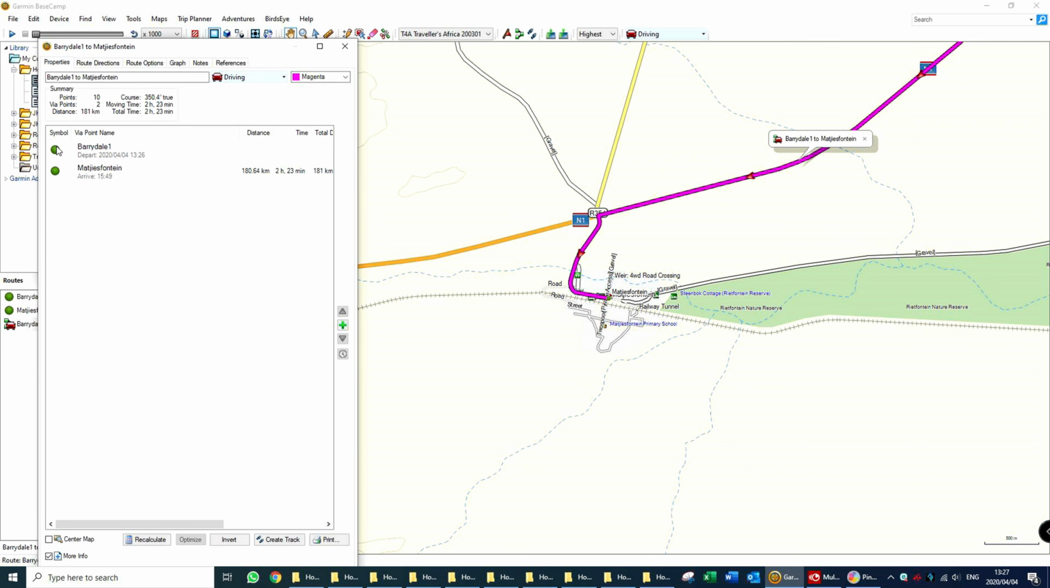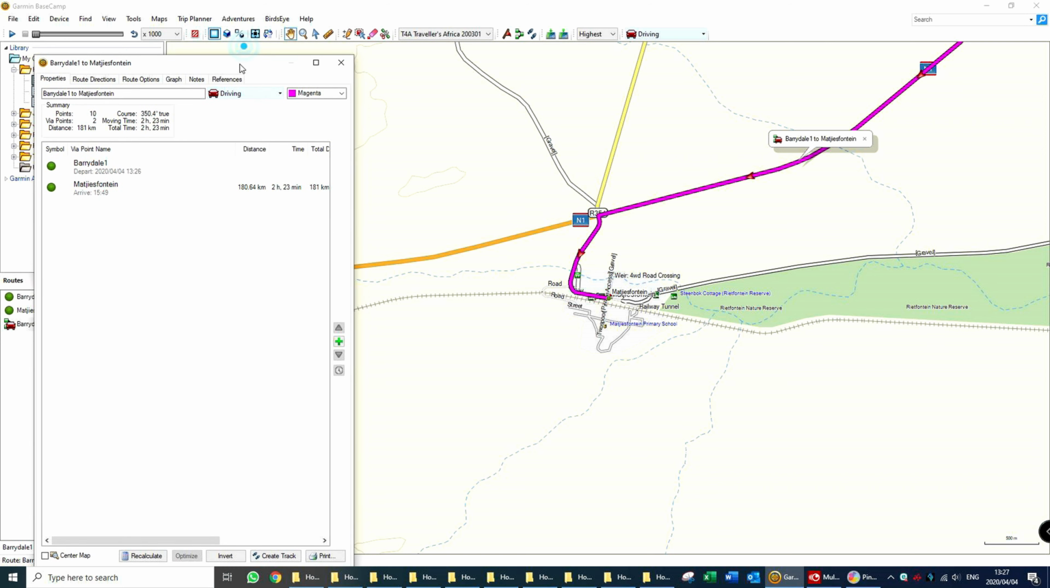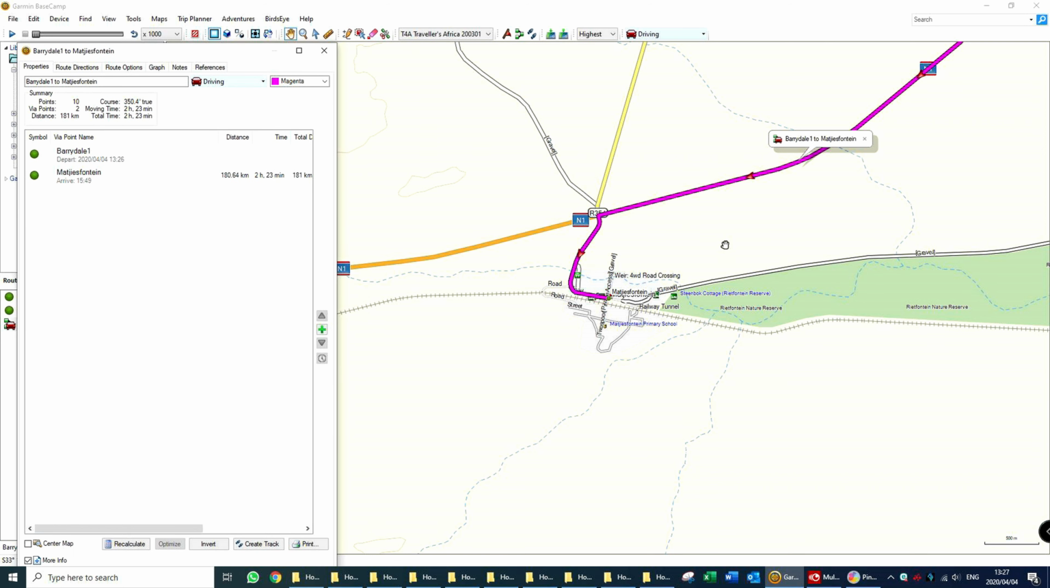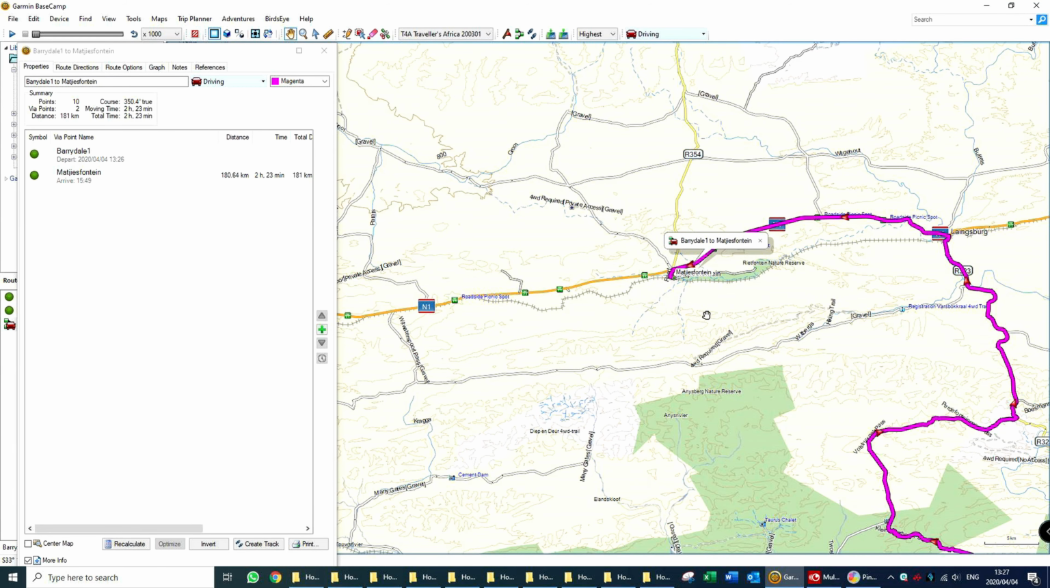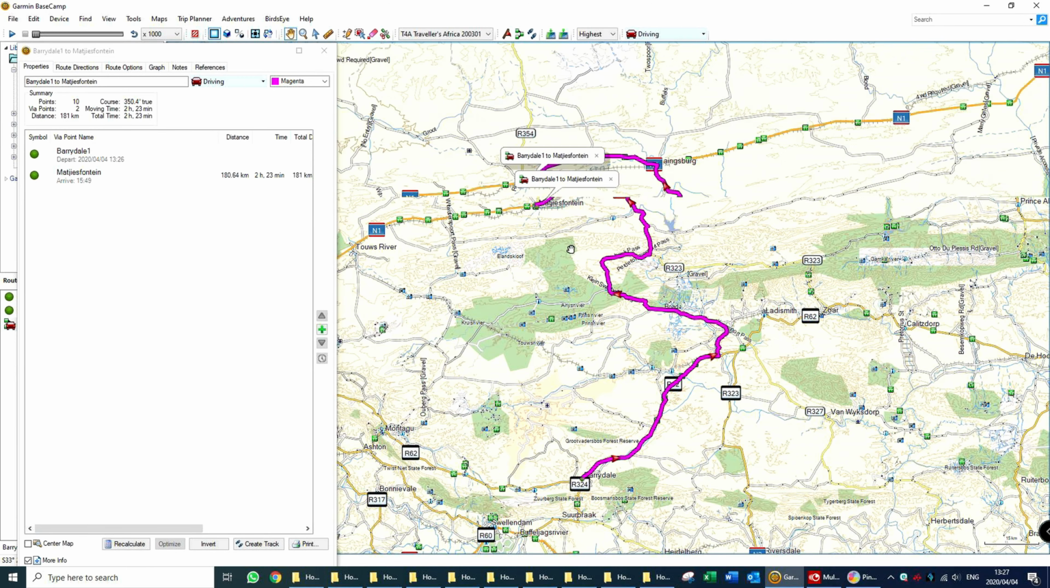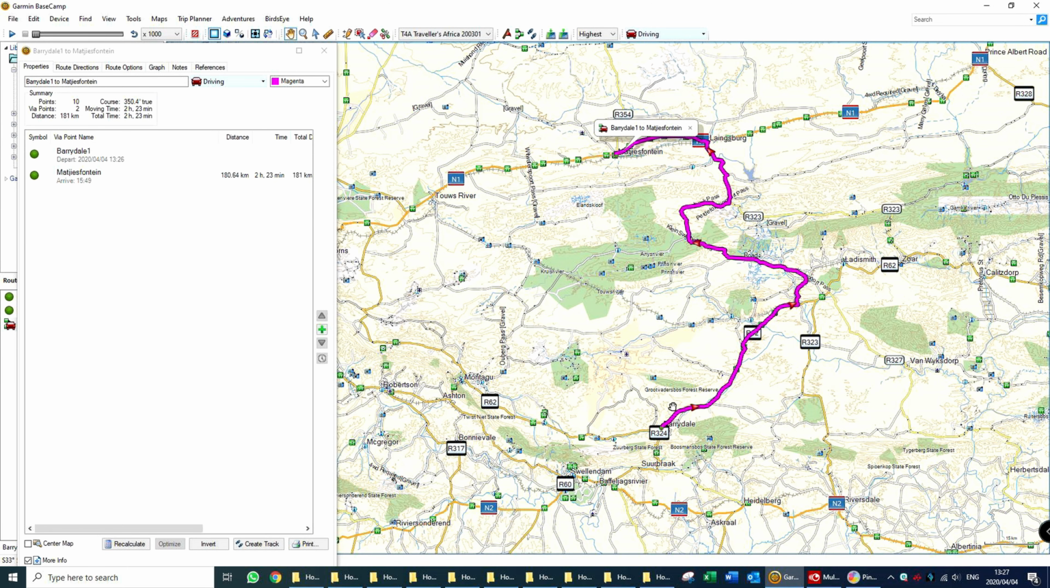We can see 2 waypoints have been created, typically the departure and the arrival points, and then on screen in a magenta color we will see the route that's been created based on the input we've given. So let me scroll back using the mouse wheel, and let's get an idea of what this looks like. So imagine this being the most optimized option for you to take between Barrydale and Matjiesfontein in a sedan car.